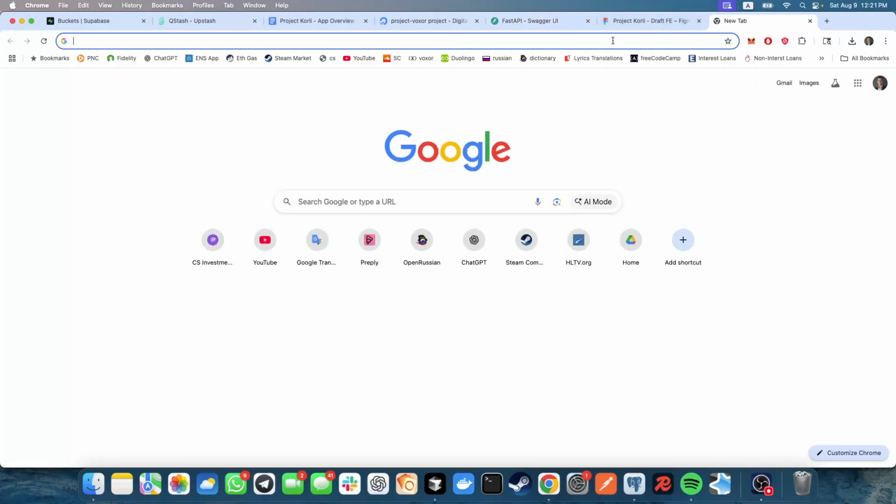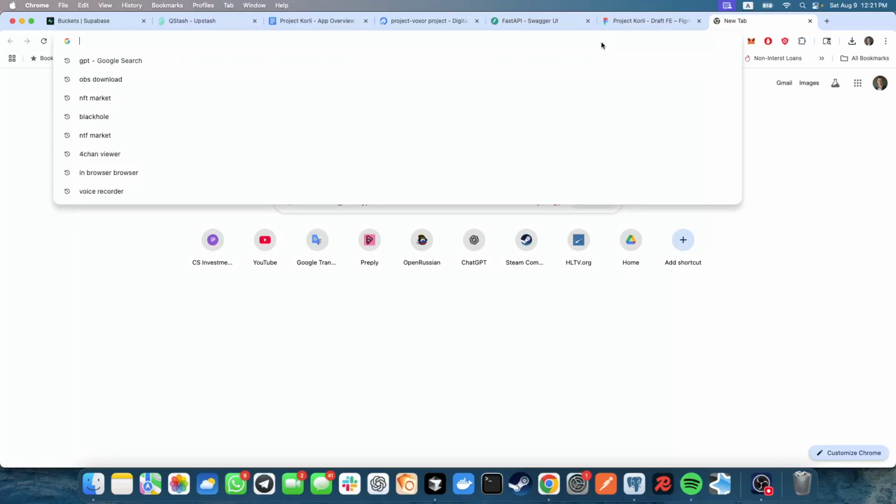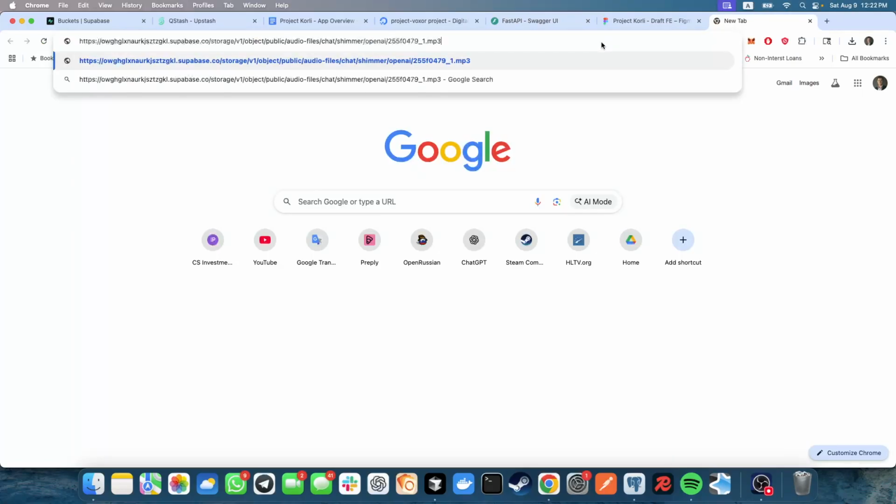And now we can listen to the audio. This is going to be using GPT text-to-speech, so very human-like. The accent will be very good. Great way to learn and listen to foreign languages.